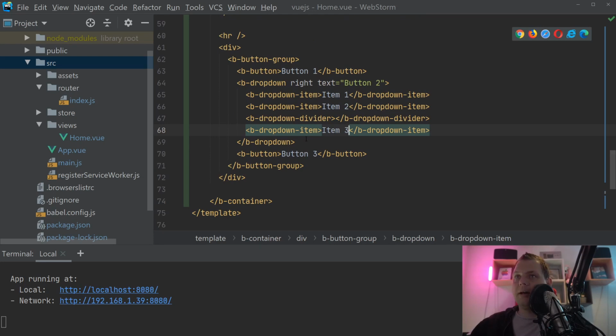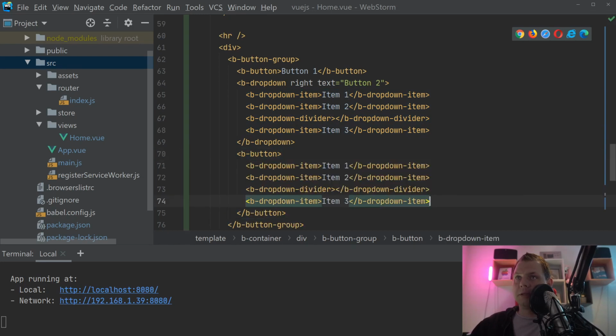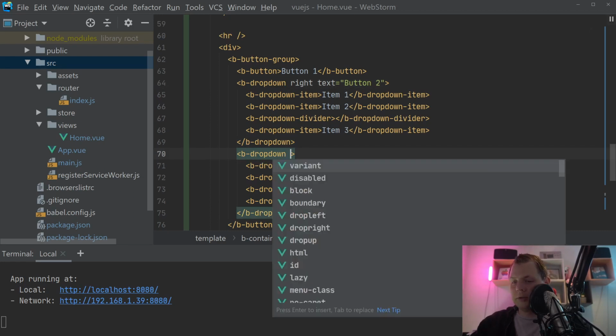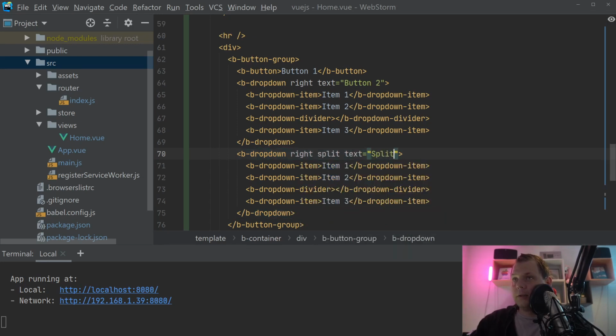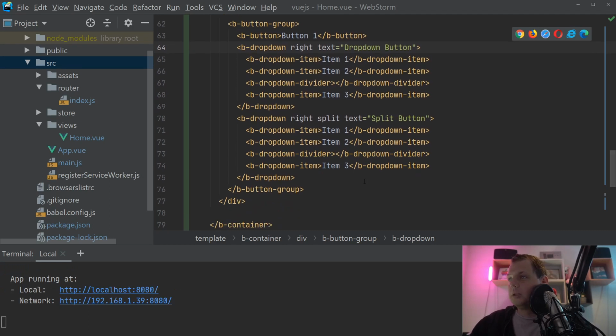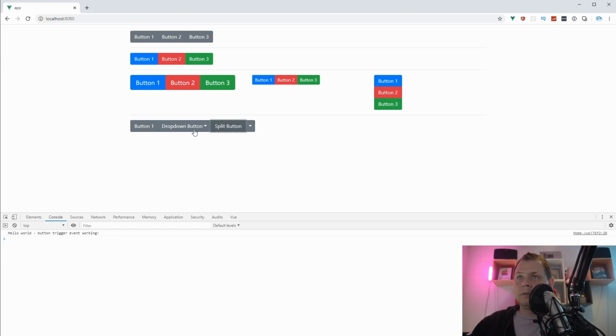I think we can just copy this one and go down here and say dropdown. We just say right and we say split. That's it. And text, split button. And we will rename this to dropdown button. Then you can see when I'm going back to the browser, we have the split button here. You can click on the split button, the dropdown button, and the arrow for the split button. And that's how you can work with the dropdown in the button group.